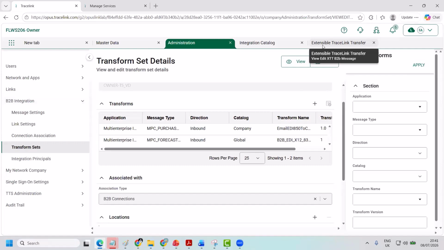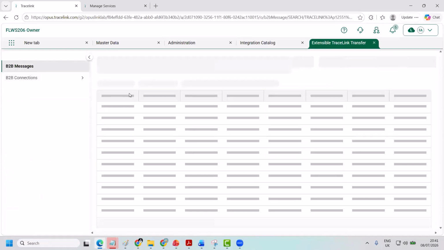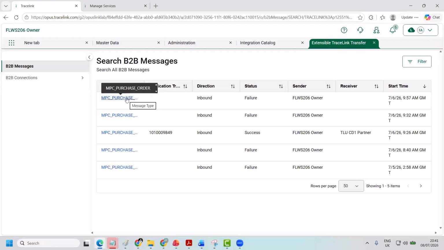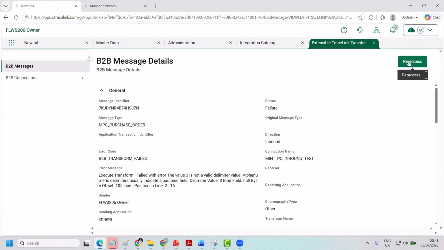You would then go back to XTT, B2B messages, find the failed transaction, and reprocess.